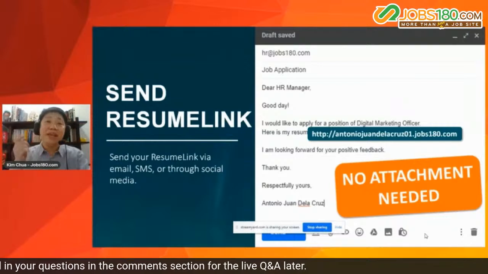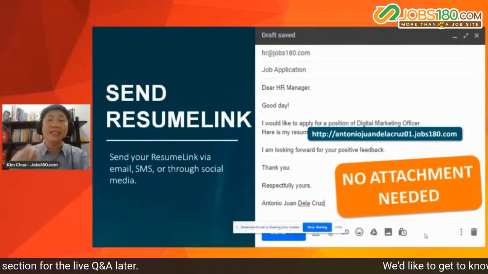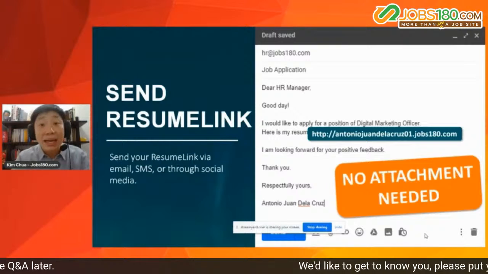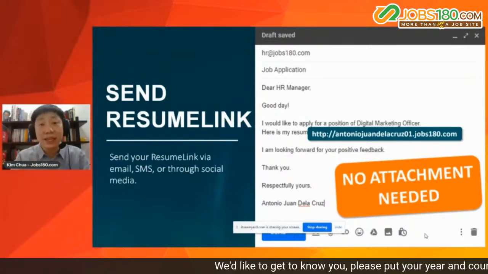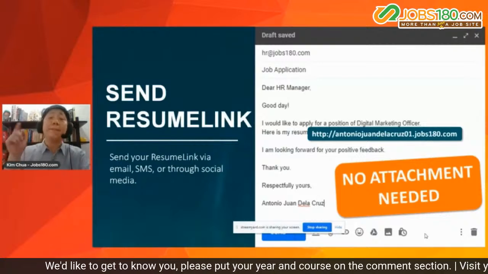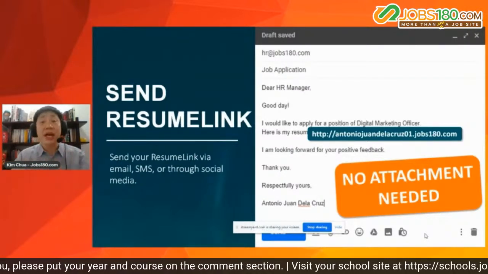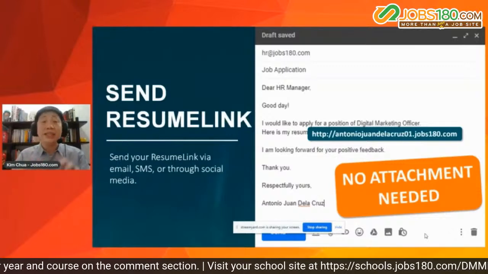Tama? If that is how you're doing it, wag mo nang gawin yon. Wag ka na mag-attach ng anything sa email. Pampabagal lang yan, tsaka makaluma na yung style na yan. Bakit ko sinabi yon? Kasi hindi mo na kailangan talaga mag-attach ng anything. Ang gagawin mo, i-type mo na lang doon sa email mo yung resume link mo. Example, Dear HR Manager, I would like to apply for the following position. And this is my resume.